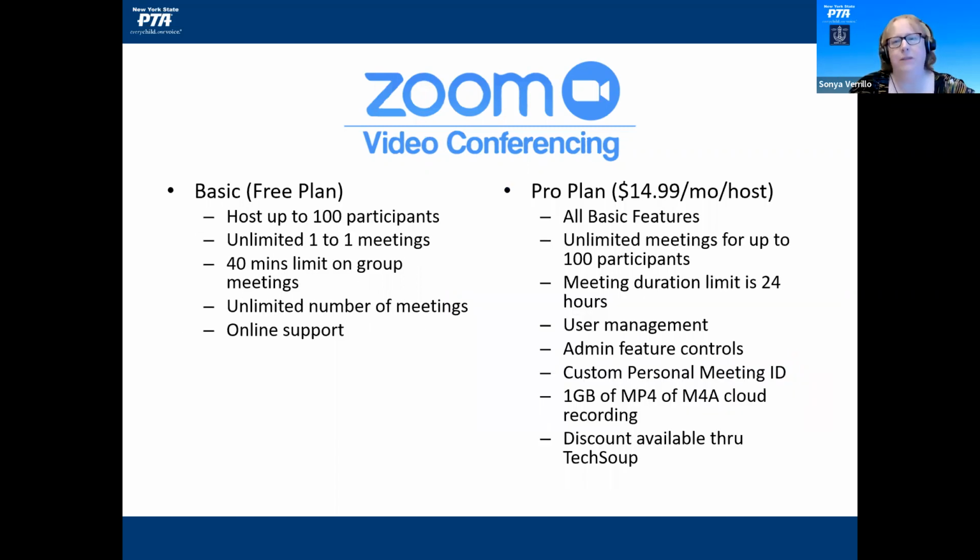Zoom does have a free plan, but I do recommend that units include a Zoom Pro plan into their budget. The Pro plan is much more stable, allowing you to host meetings of any duration. And you can also record meetings and save them either to your account in the cloud, as long as they are less than 1 gigabyte, or you can save them to your computer.